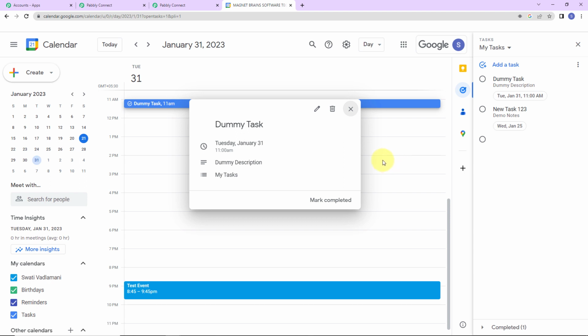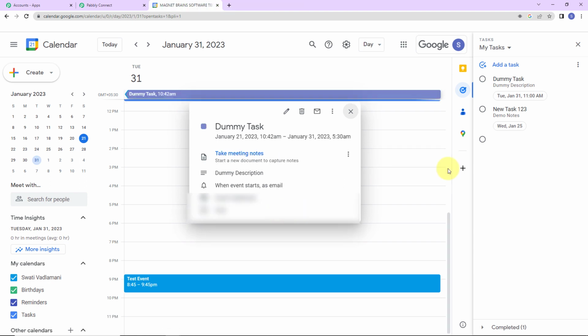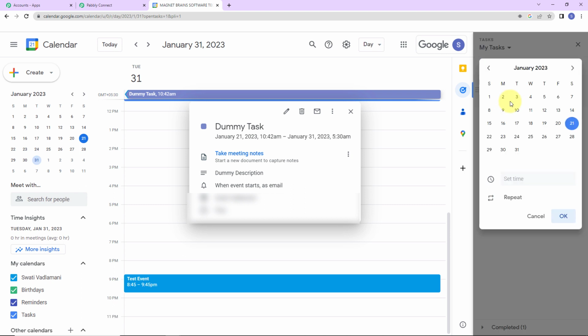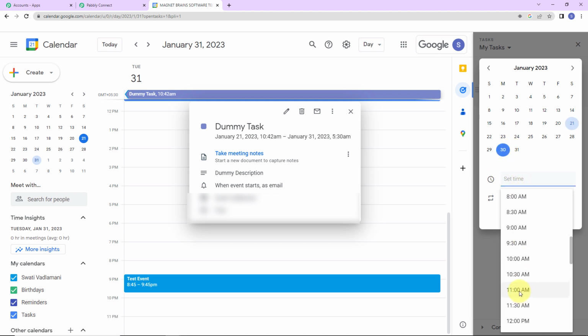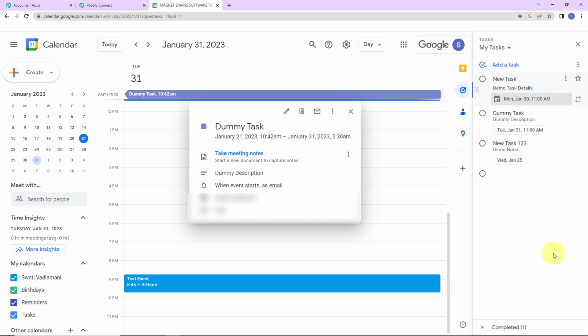But we also need to check this in real time. So what I'm going to do is I'm going to add a task here. Let's say the name of the task is new task, and then I have got the details. So these are the demo task details. Okay, then I need the due date. So let's say it is 30th of January. And if I wish to set a time for the reminder, it is 11 a.m. Let's click on OK.